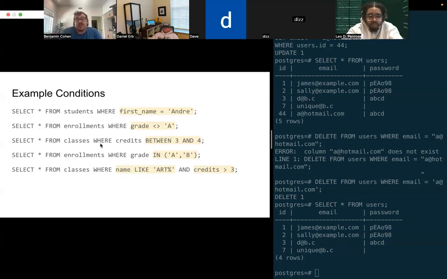Select star from classes where credits are between 3 and 4. Select star from enrollments where grade is in A or B. Select star from classes where name is like art, what is that? Percentage symbol. I think that's the wildcard symbol in SQL. So that would mean anything that starts with art and ends with anything else, and where credits are greater than 3. So basically with your ands and your ors and these different terms, you can create any kind of conditional you want to limit what data you actually grab.